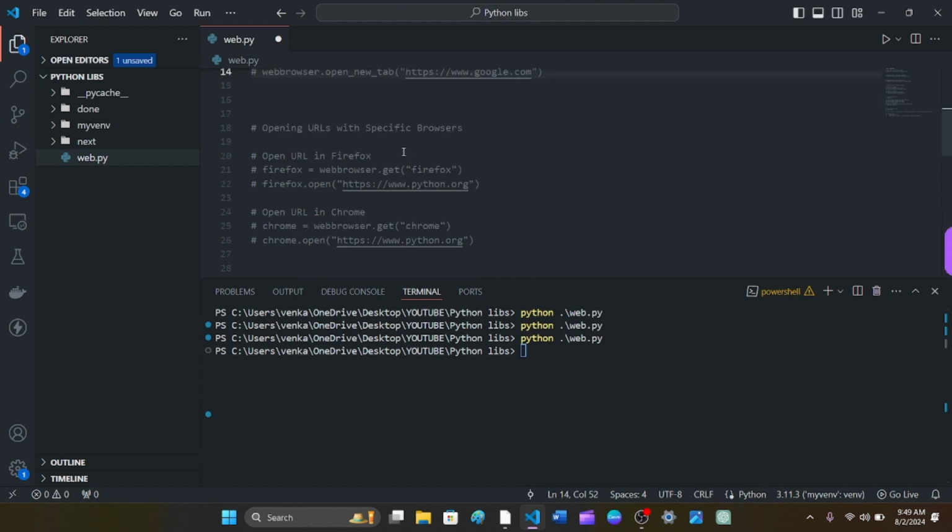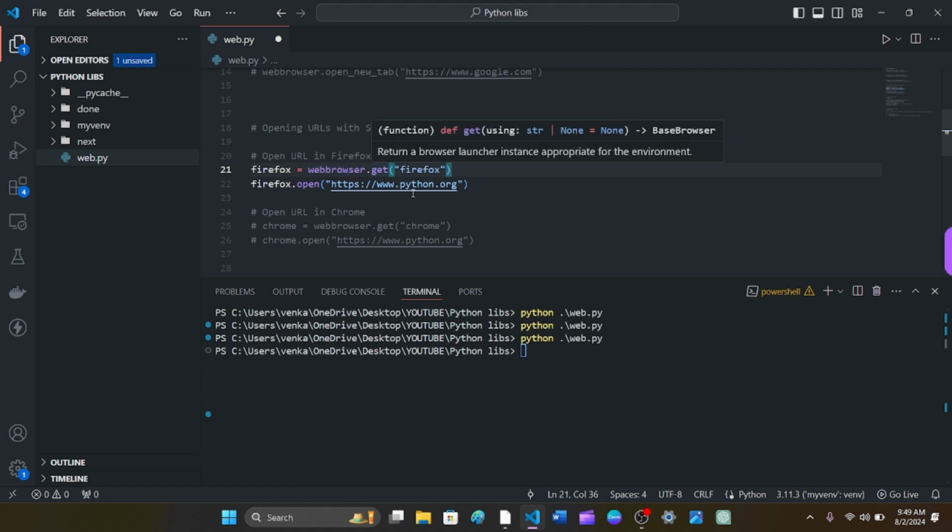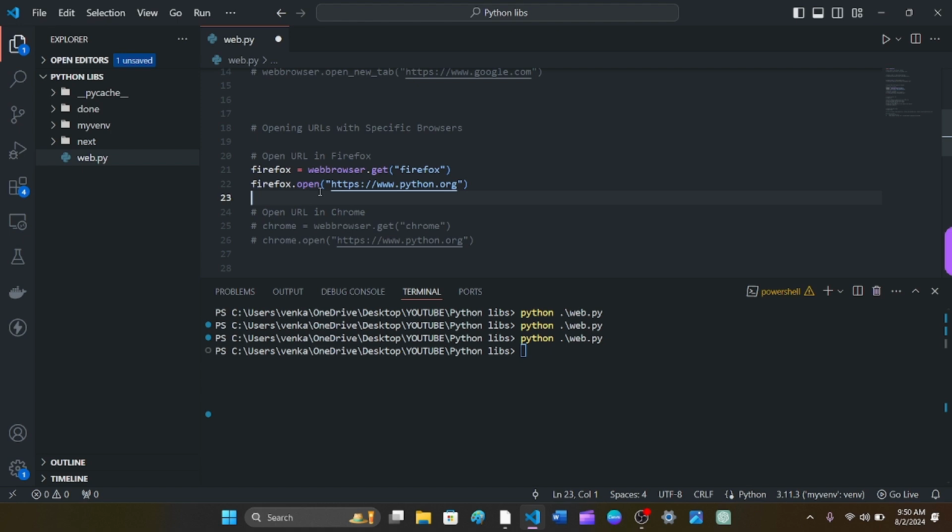And next, we can also open web pages or websites within some specific browsers. Suppose I want to open google.com in a Firefox browser. I have to get the Firefox browser's instance and store it in a variable called Firefox, and all I have to do is call the open method on this instance of the Firefox browser and specify the URL that I want to open in that Firefox browser.